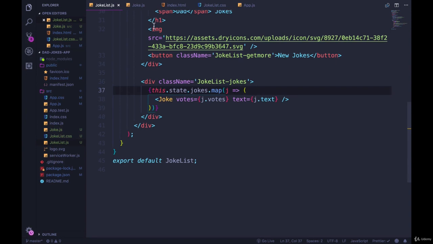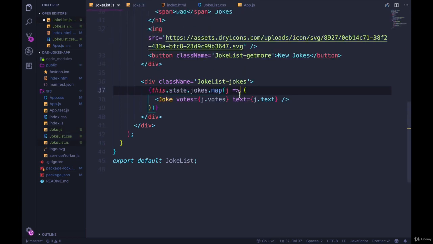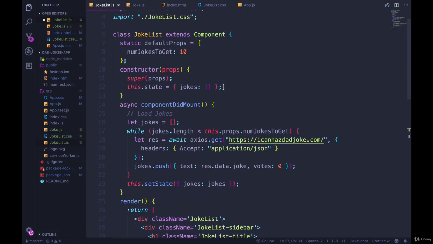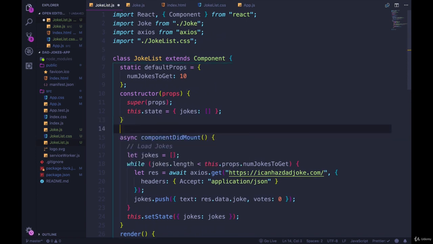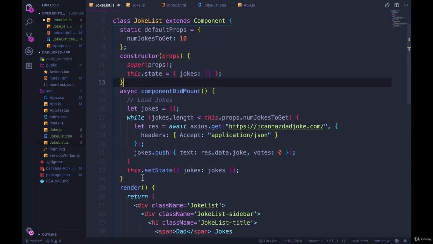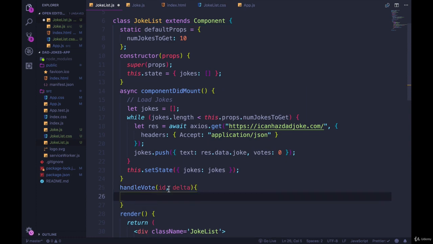So the way this will work is that our joke component is still going to be completely stateless. It's just going to call on these icons an event handler that is passed down from the parent. So we're going to define a method up here. Instead of doing an upvote and downvote as two separate methods, let's just make one called handleVote. And let's do it after, there we go. handleVote will take an ID of a joke, which we haven't added IDs yet, so we have to do that. And then we can call it delta maybe, or change. Let's call it delta. So that could be a negative number or it could be a positive number.